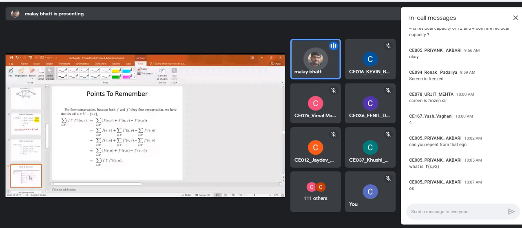For flow conservation, both f and f dash obey the flow conservation, where f is the original flow and f dash is the flow in the augmenting path. So we have that for all u belongs to V minus {s, t}. Other than the source and sink nodes we can write this equation, because for the source and sink nodes there is no flow conservation. That is obvious. Clear?